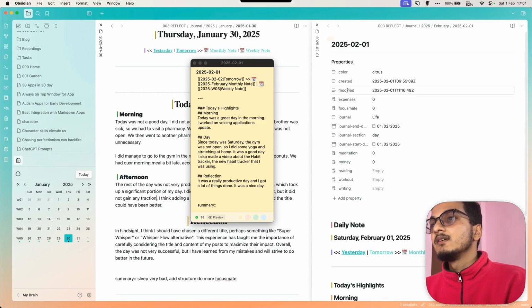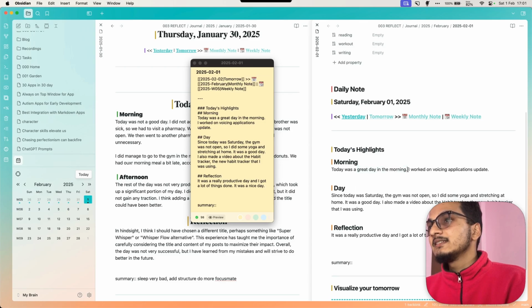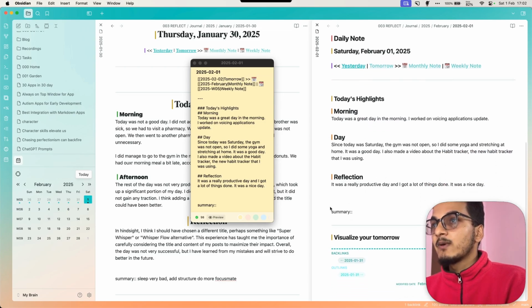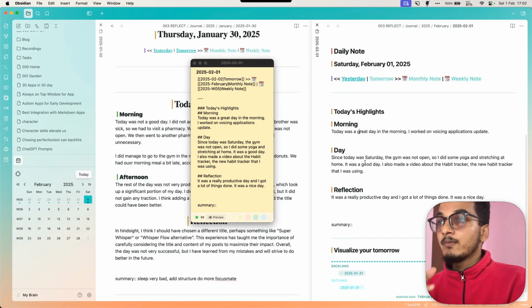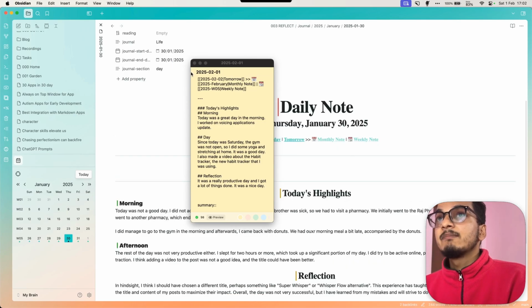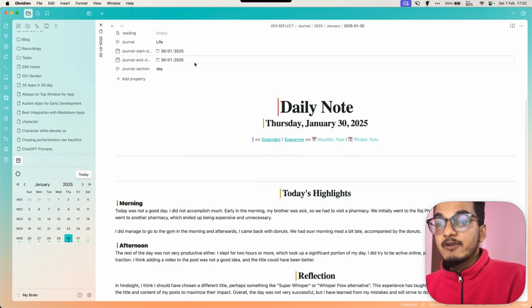over here. And this properly writes in 3 sections. This is a custom prompt that I have been using: morning, day, and it provides a reflection as well as a proper review of your day. So that was all about the VoiceInk application, but it is a really nice application. If you are on Mac, then you can definitely try to use it. Now let's get back to our habit tracker setup.